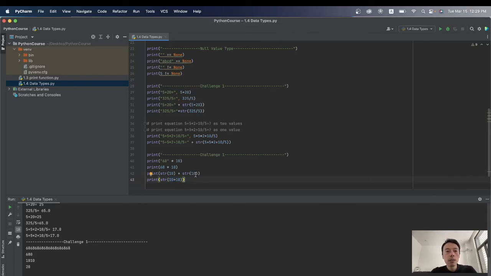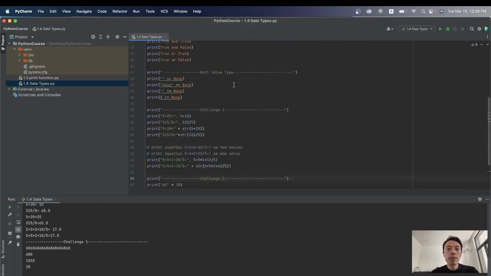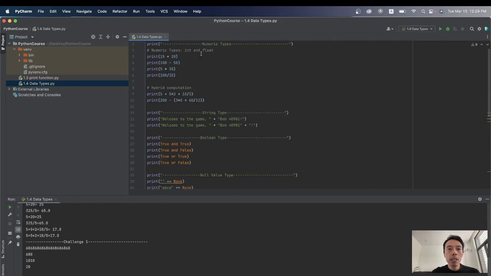Okay, this is challenge 2. From these examples, now we can know the string types and the numeric types, the difference between them, and how to process with them. Alright, these are the data types in Python. Today, we learn 4 types. Numeric types, int and float. String type, Boolean type, and null value type.